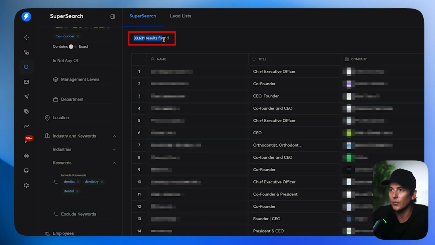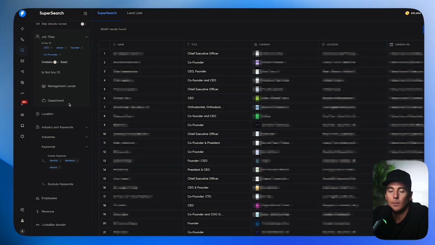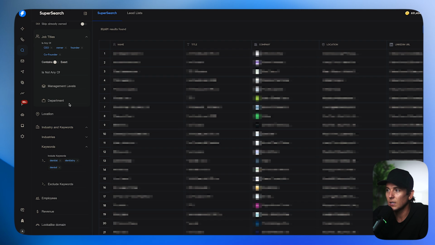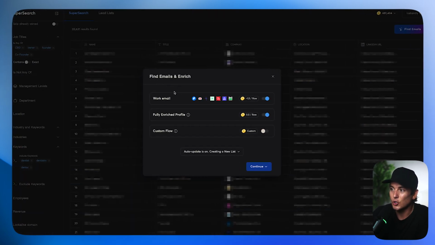Okay, so this gave me a list of 33,000 CEOs, owners, founders, and co-founders with the business name essentially being dentistry, dental, dentist. Then I'm going to click on find emails. I can click on continue and it'll give me a fully enriched profile, meaning it's going to give me their contact, company description, company headcount, their LinkedIn profile. And it's also going to verify their work email through a really strong verification process, so that when I do send them an email, I can have confidence knowing that it's actually going to land in their inbox.